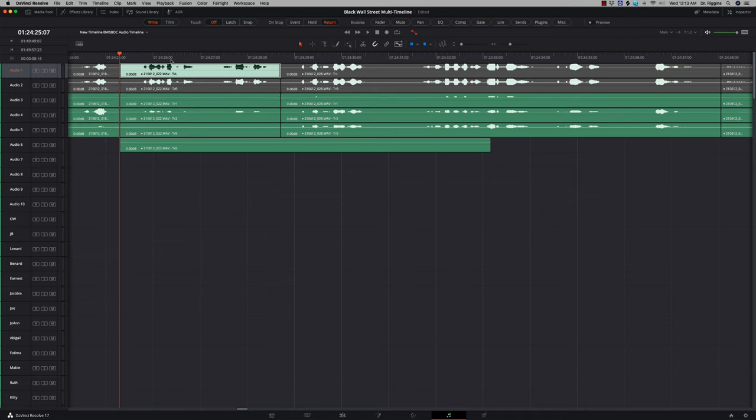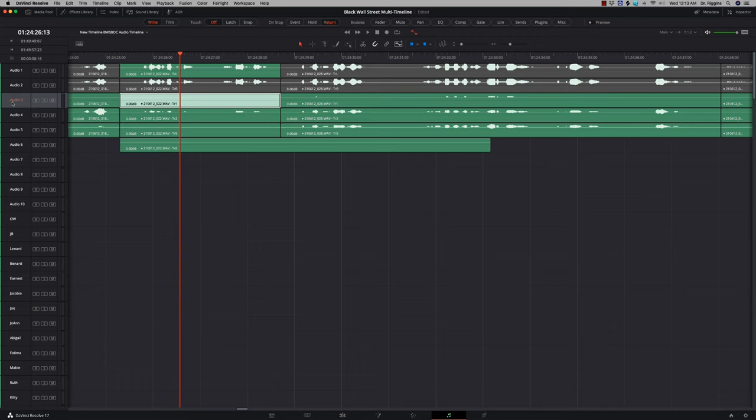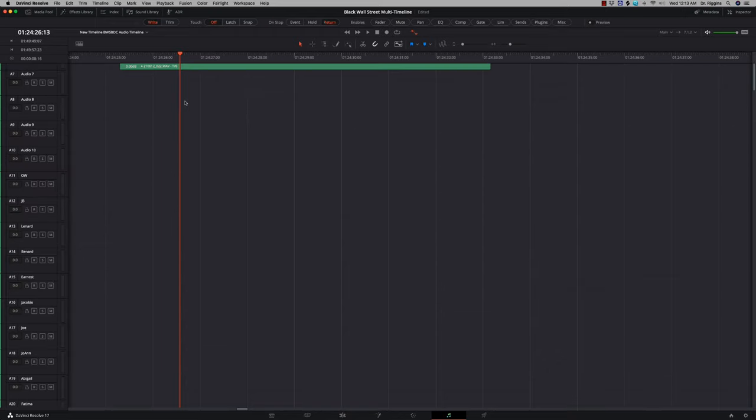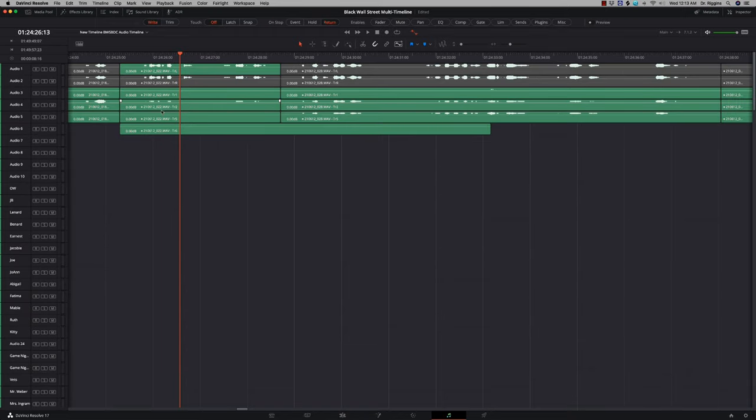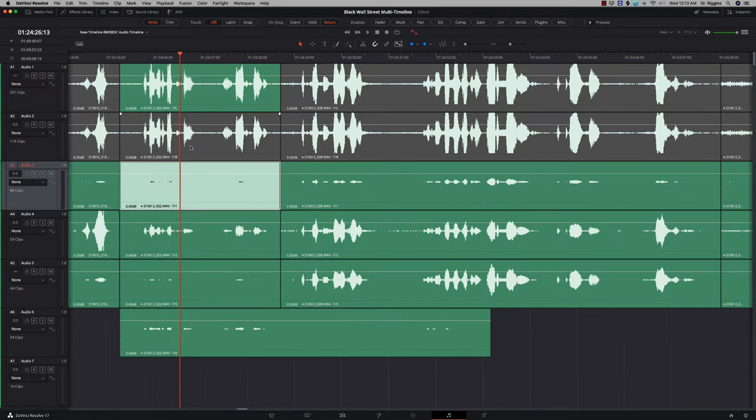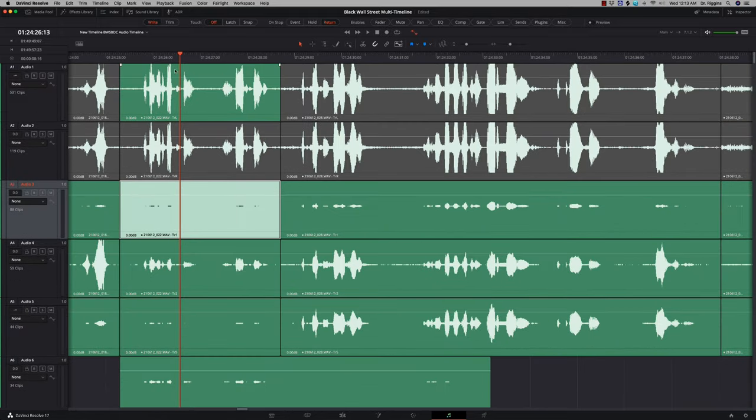And so let's say I wanted to make an edit right here on track number three. But I really need to see what is on track number three, but the volume might be so low that I can't see it. So I open it up and I see a little something here, but let's say I really want to see it.